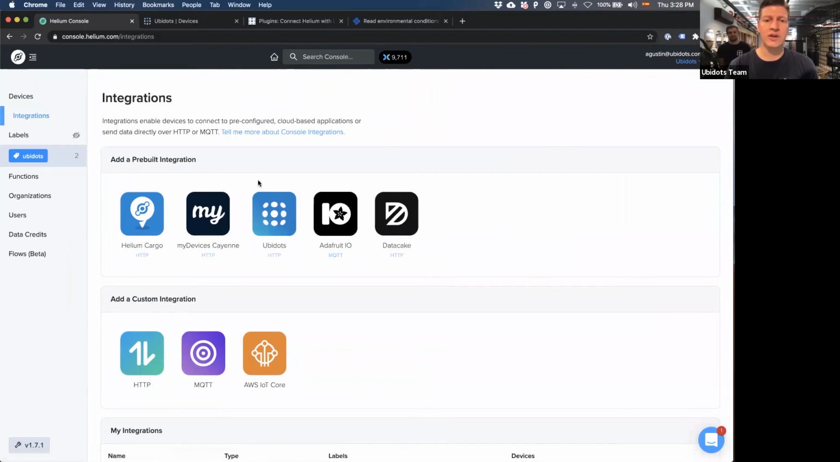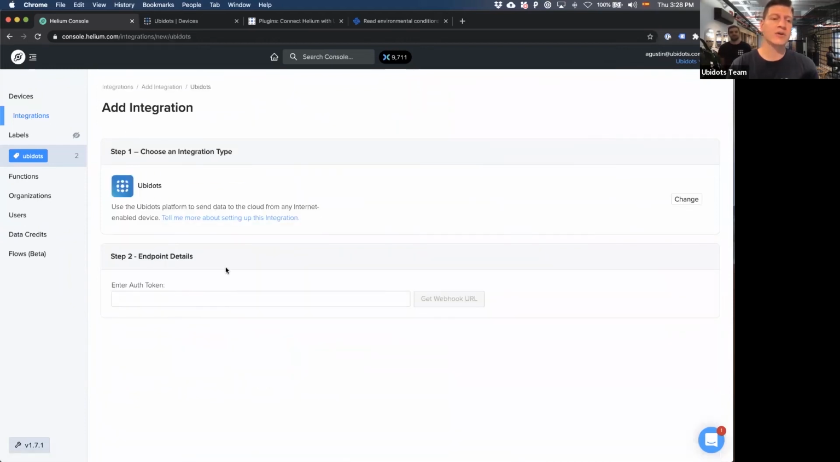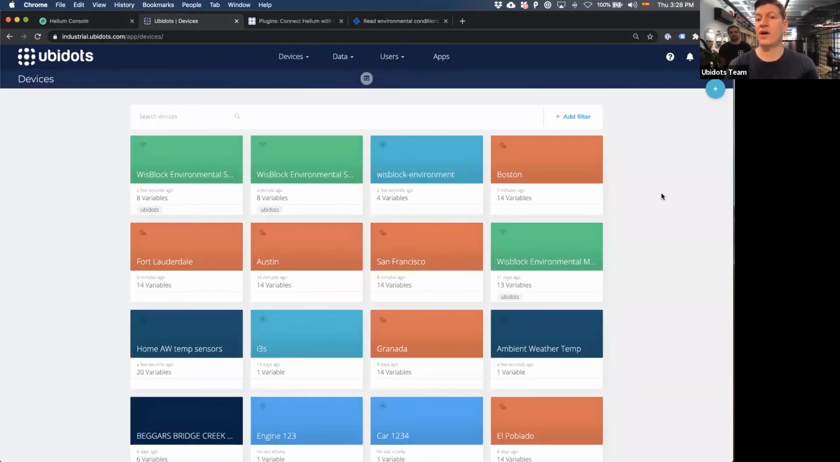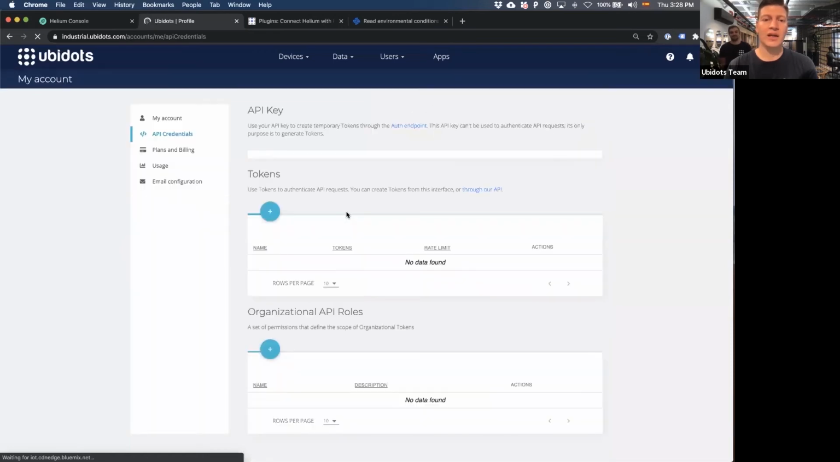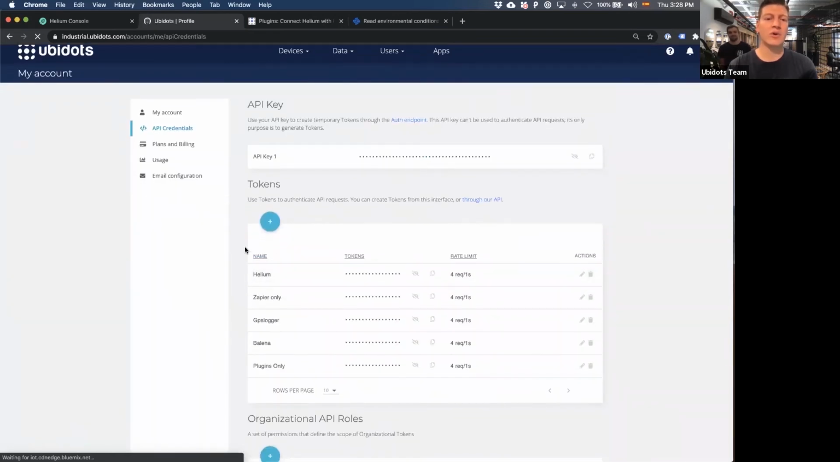So now onto the integration. Here we have a new icon. That's the Ubidots icon. And when you click on it, it's going to ask you for an account token. Now in Ubidots, a token is the way to interact with our API. So if I go to Ubidots, here is the fundamental unit of Ubidots, which is a device. If you go to the upper right in your account, click on API credentials, click on more, you'll have an interface where you can create more and more tokens.